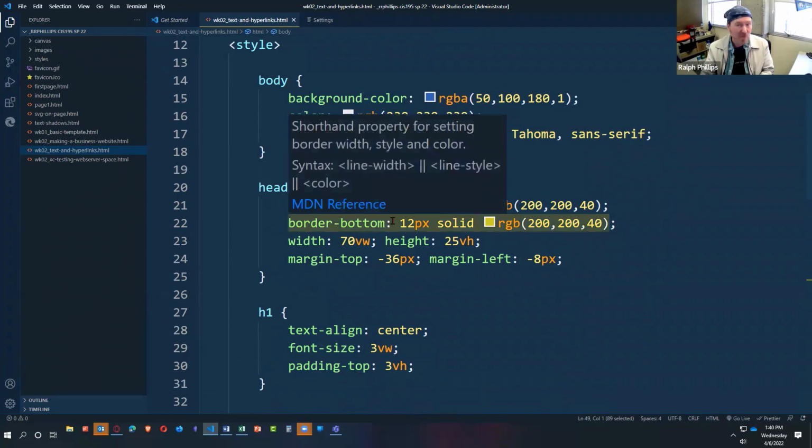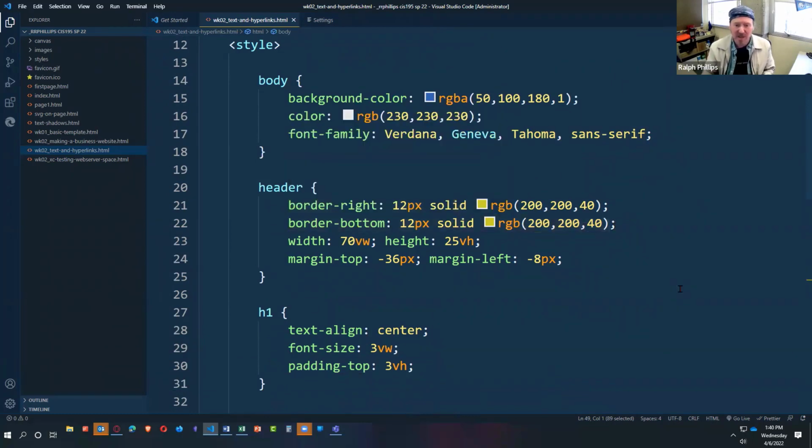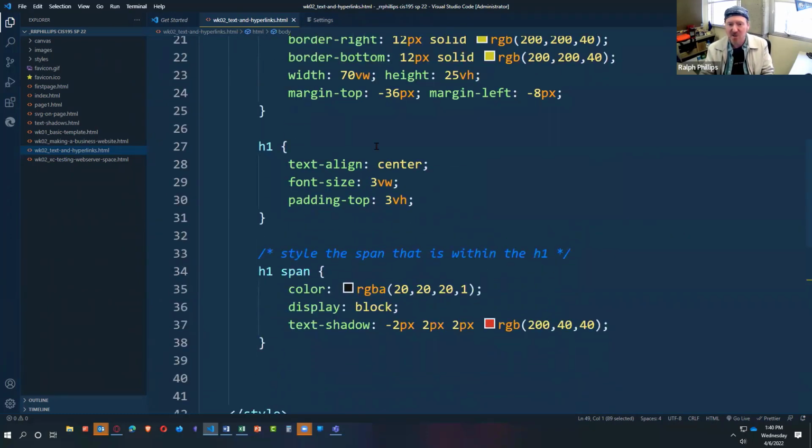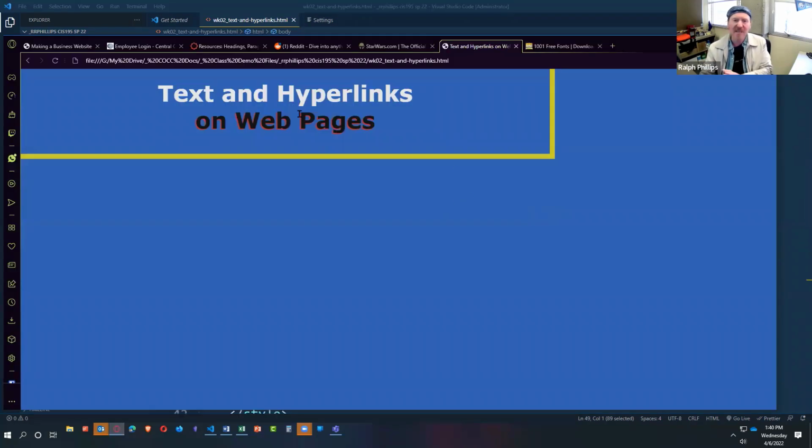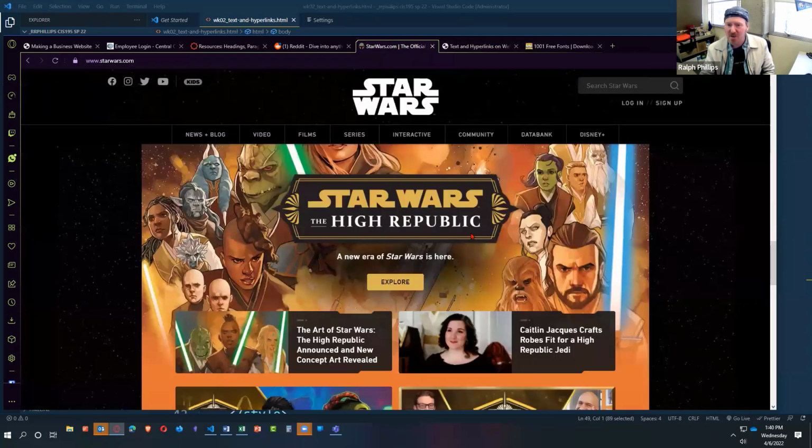We can use borders with different colors as visual elements. And we have pretty good control over the size of the text. And with all of these techniques, we can start to make web pages that look pretty darn nice.